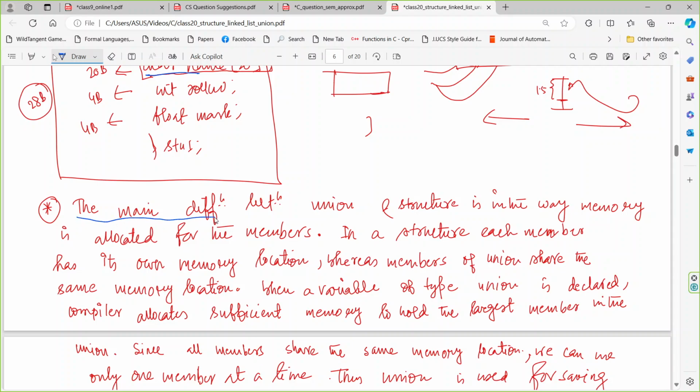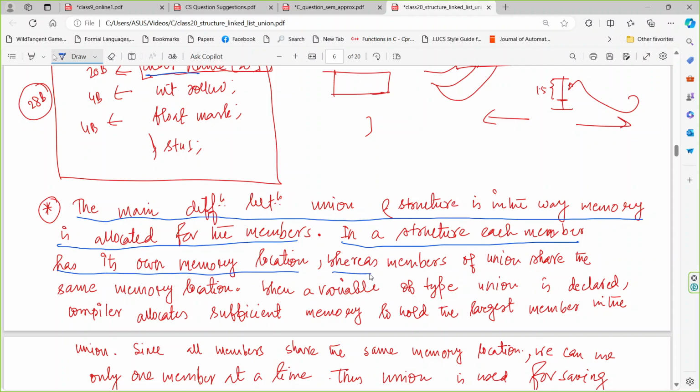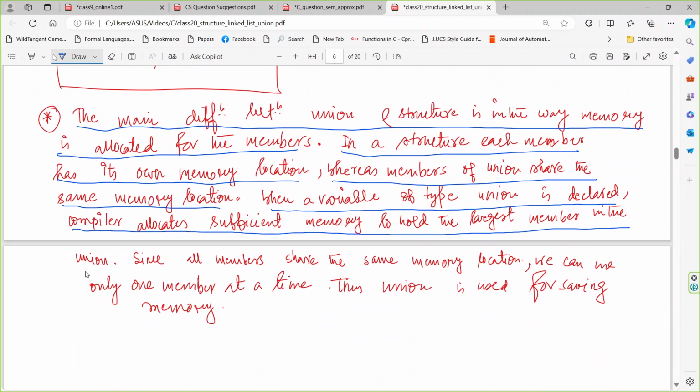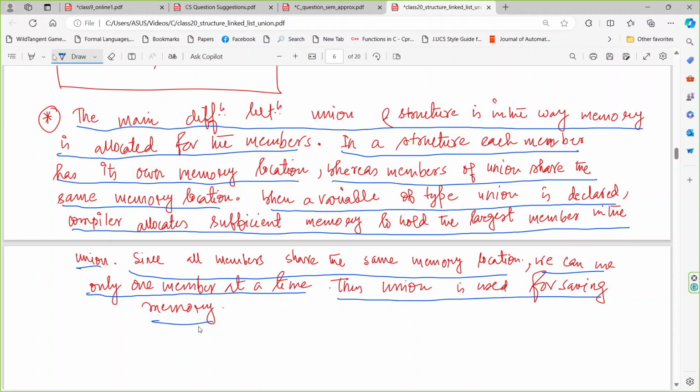The main difference between union and structure is the way memory is allocated for the members. In a structure, each member has its own memory location, whereas members of a union share the same memory location. That means when a variable of type union is declared, the compiler allocates sufficient memory to hold the largest member in the union. Since all members share the same memory location, we can use only one member at a time. Thus, union is used for saving memory. That is the only difference, right? I think it makes sense.